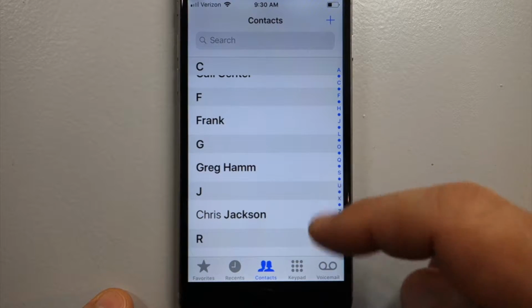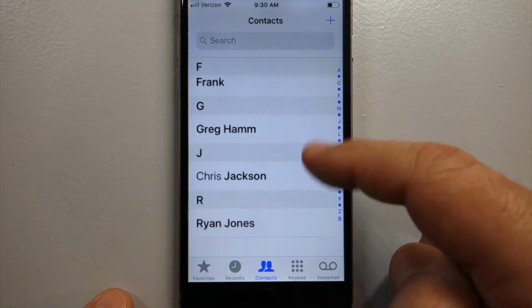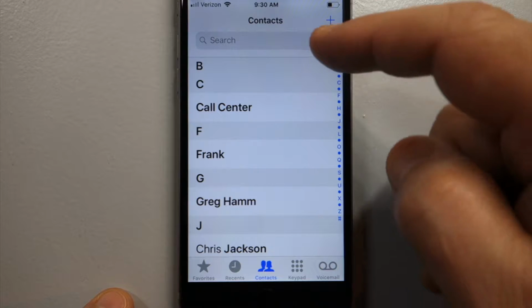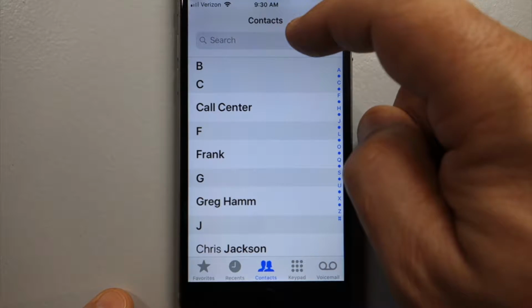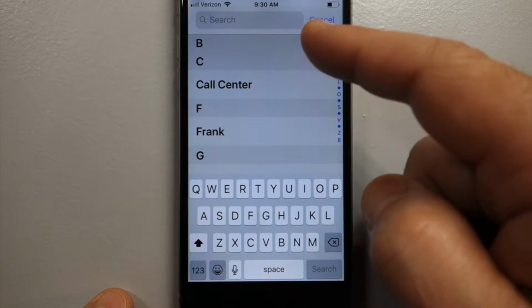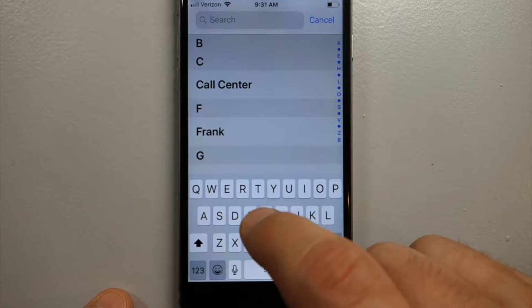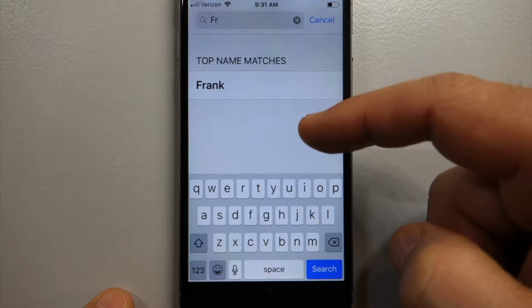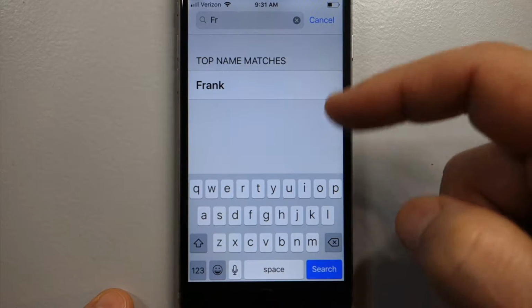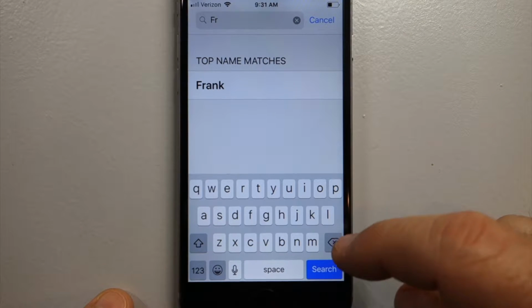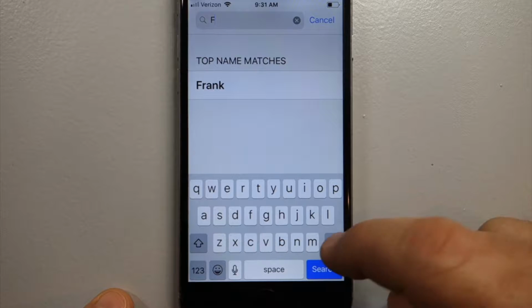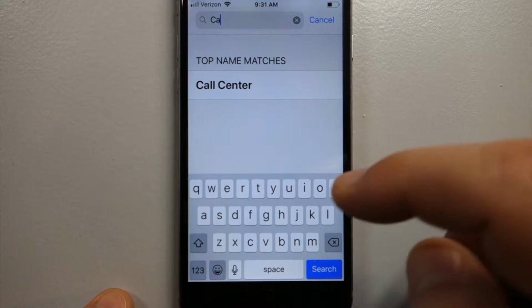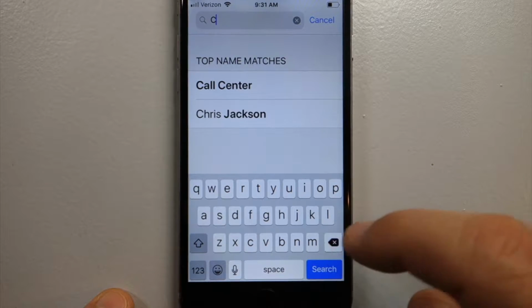So anyway, your contacts are listed in alphabetical order, and if you click the search bar at the top and you start to type a name, whether it be the first name or the last name, it'll start to populate matches. You can delete your text from the search bar and start entering in something else.